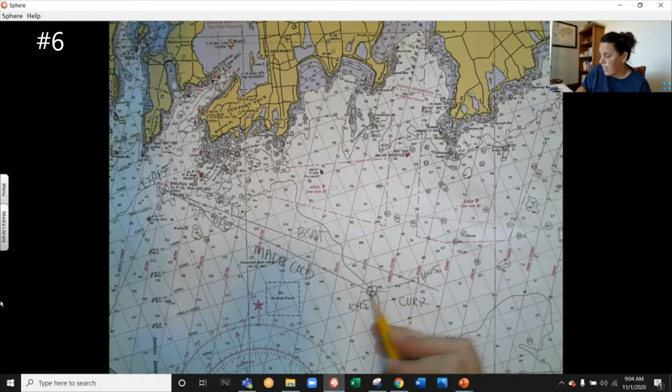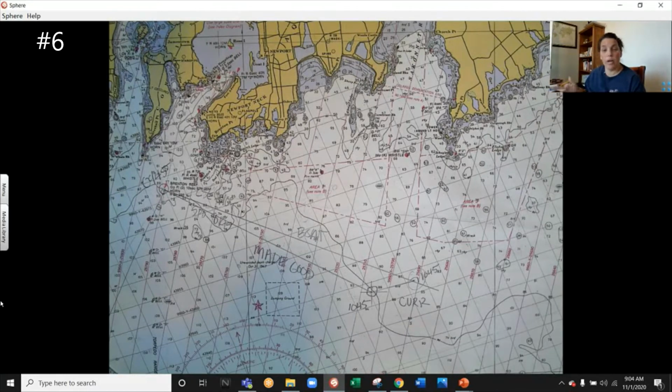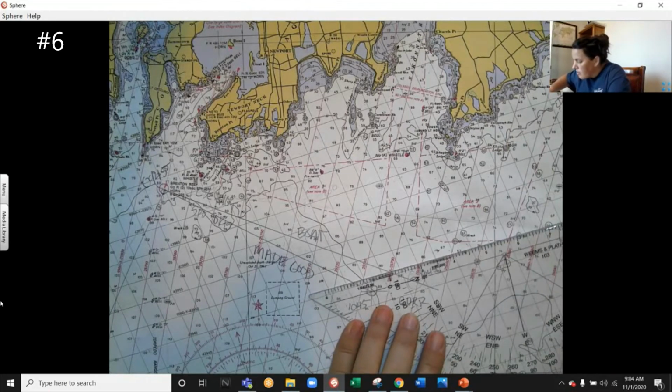So I get to find the difference here between my DR and my actual position, which is going to be my set and my drift. So let's measure those things. They wanted to know what our set and drift was. So I'm going to measure my set and drift.